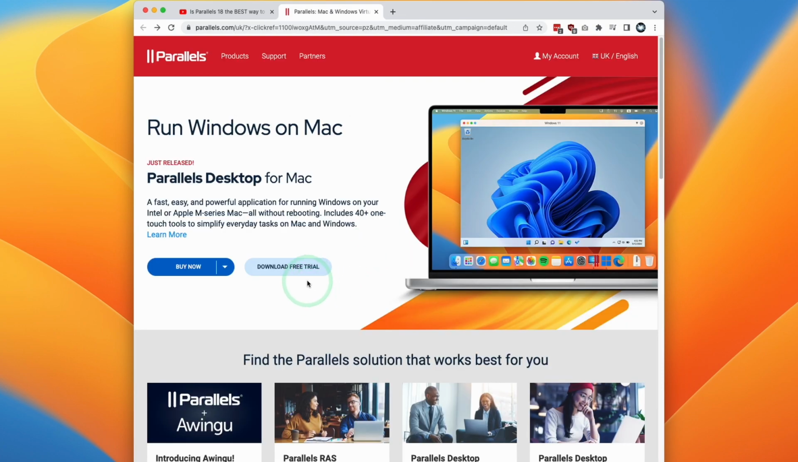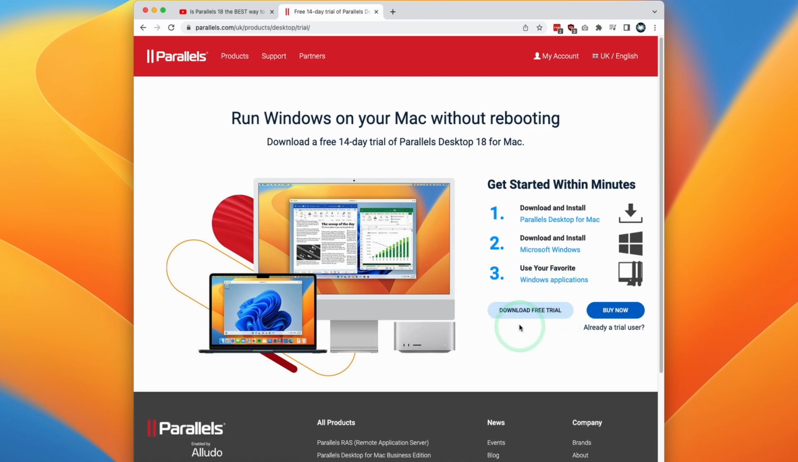However, if you don't want to make a purchase, you can also download a free trial, which I'm going to do today. Make sure that this is the right software for you. And if you do decide to make a purchase, then make sure to follow that link again. So here I'm going to click Download Free Trial.